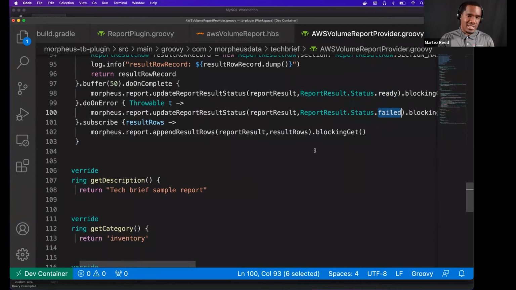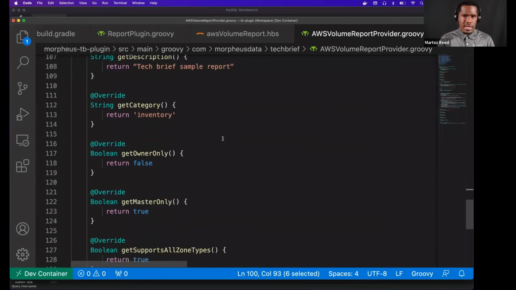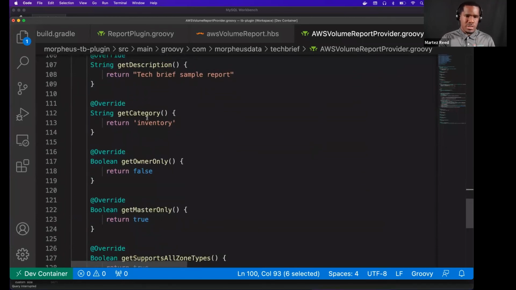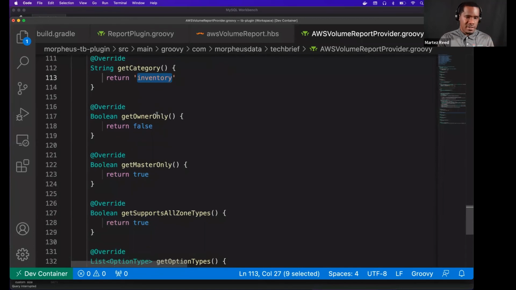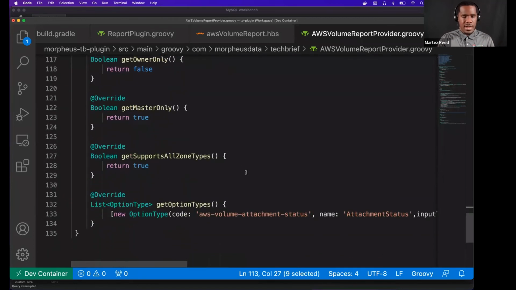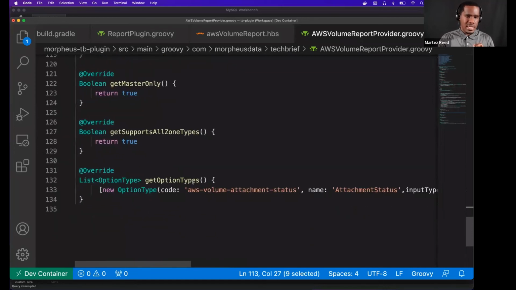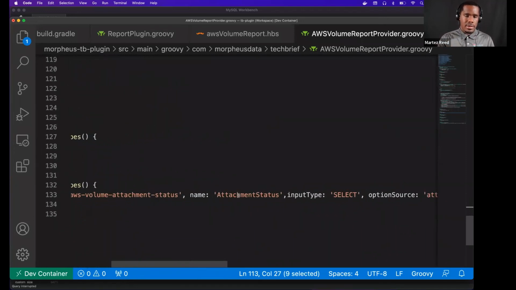That's where we see the status in our report generation in the UI. Number of final items we'll get to: get description, get category. Category defines the category in Morpheus UI that we assign it to. So in this particular case, I'm putting it in inventory, a number of different settings that we could define. And then finally, get option types. So we wanted to specify that drop down as we generate our report for the data set.